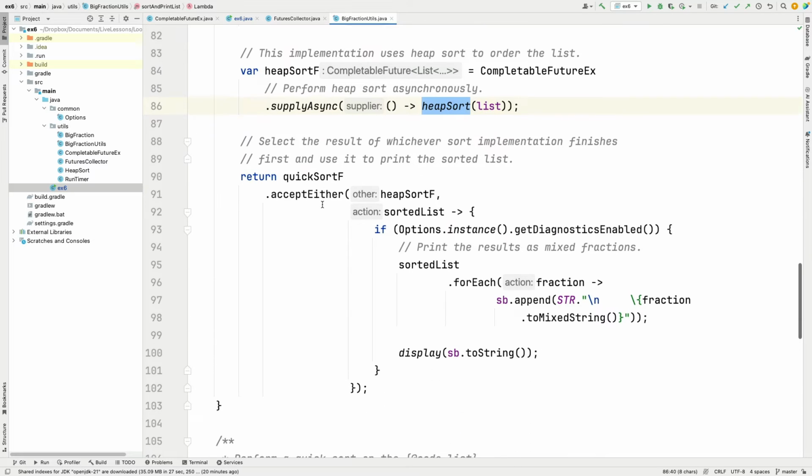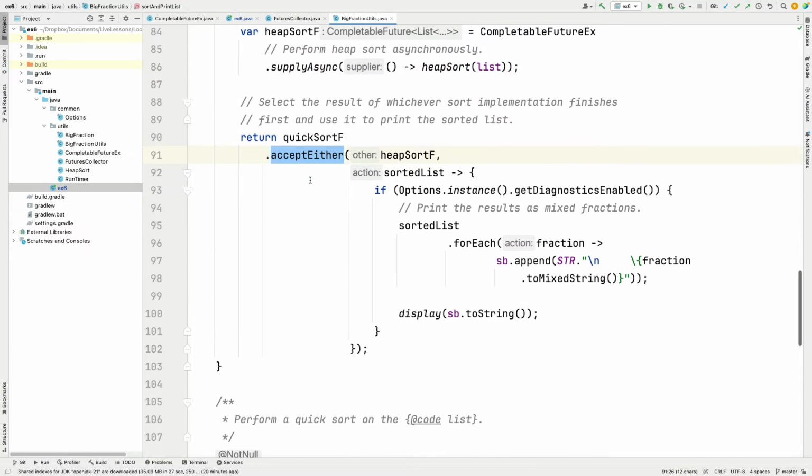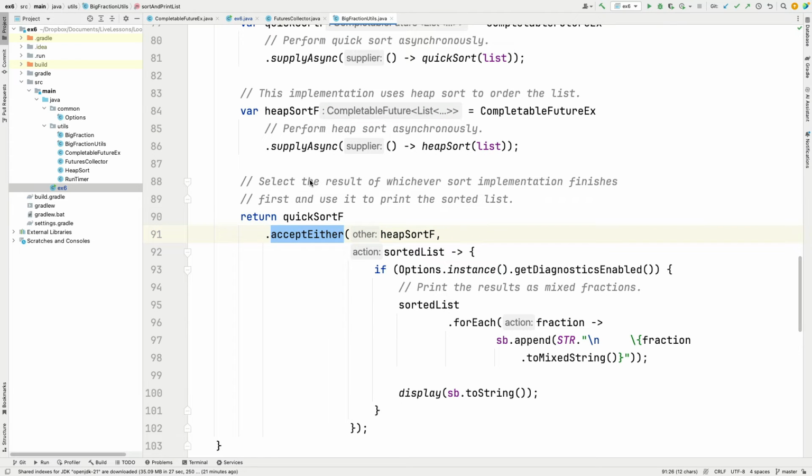And then we use the magic of the either completion stage method, which will take whichever result comes back first, heap sort or quick sort, and then we're going to go ahead and print the results out in sorted order. So just a fun little example of how to use virtual threads in conjunction with our extended version of Completable Future in order to speed things up.